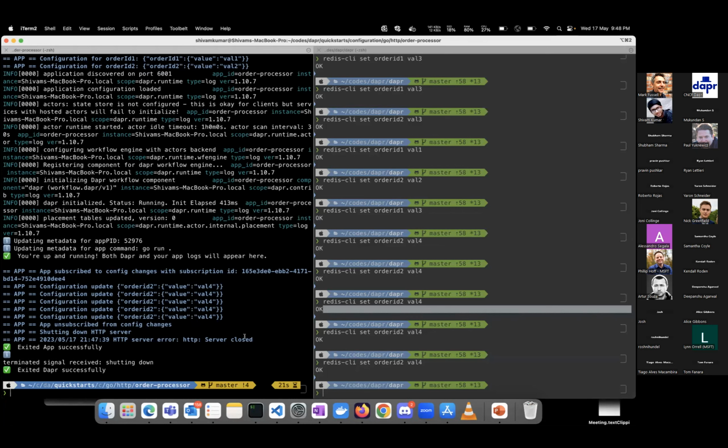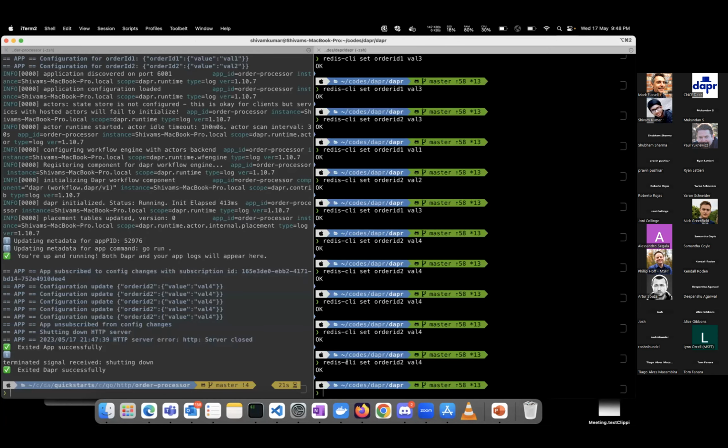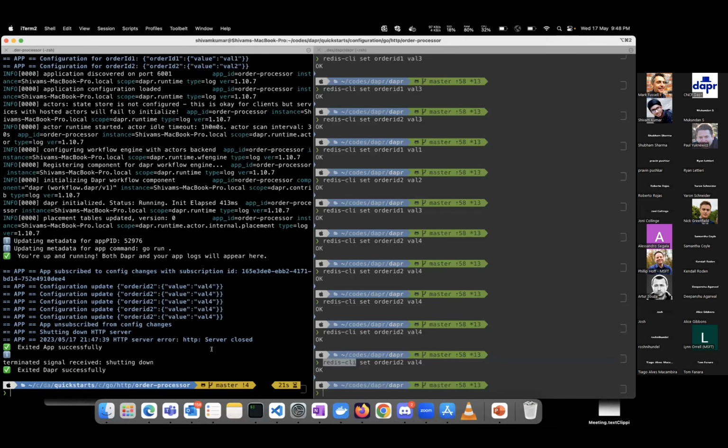So essentially, with the Dapr configuration API, you'll only be able to fetch the config items and subscribe to them, but you will not be able to modify them. We don't have admin permissions for the config store, so that has to be separate. For updating it, I directly use the Redis CLI. So yeah, this was the quick demo.